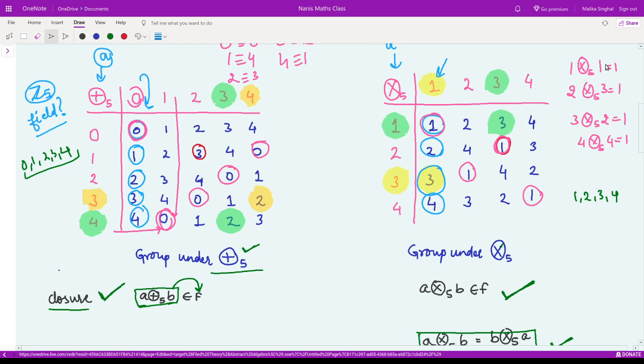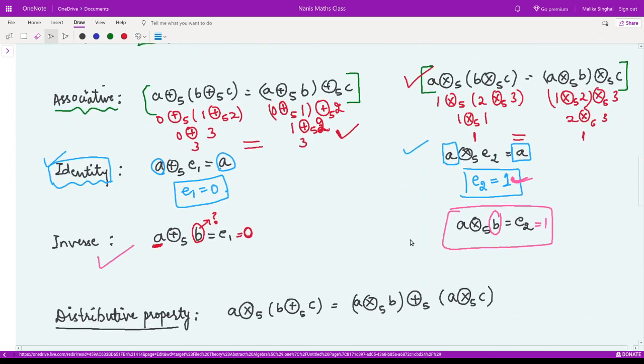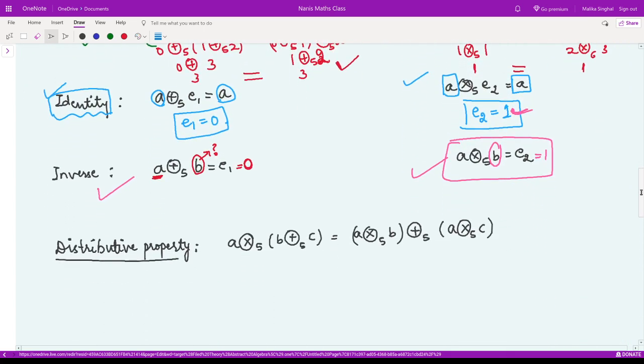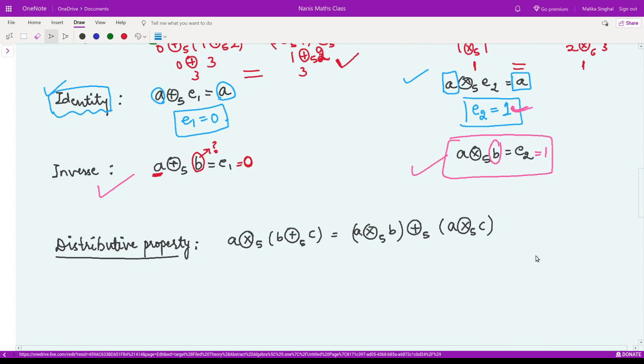That means 1 is the inverse of 1, 2 is the inverse of 3, 3 is the inverse of 2, 4 is the inverse of 4. So therefore we have inverses for every element in the field. So these two properties are also satisfied. Then we can say that this forms a group under addition mod 5, and this forms a group under multiplication mod 5. So these two properties are true. So next, the last property that we need to check is the distributive property. What would be that? It would be equal to this in the present case, right?